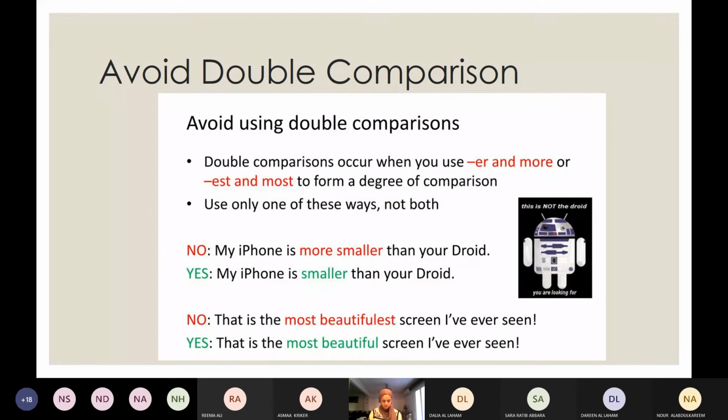The next exercise. I can find facts more quickly in an almanac than I can on the internet. It's correct, right? Yes, it is. More quickly. Yes, excellent.